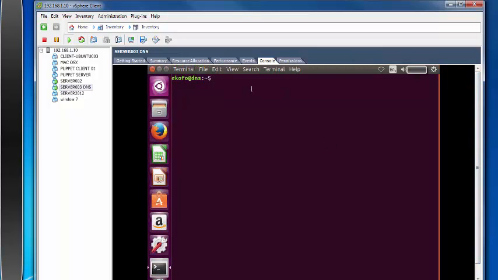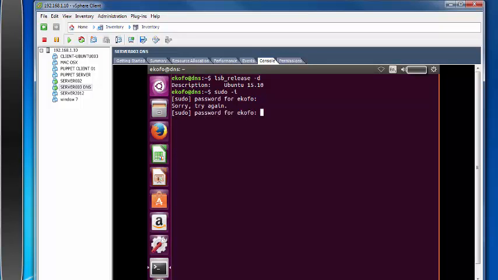First thing first, I'm logged in as a normal user. For this tutorial guys, it's better to be a root user. Let's just check the version, Ubuntu 15.10. Password. Okay, something wrong with my password. Oh, now I'm a root user, which is great.